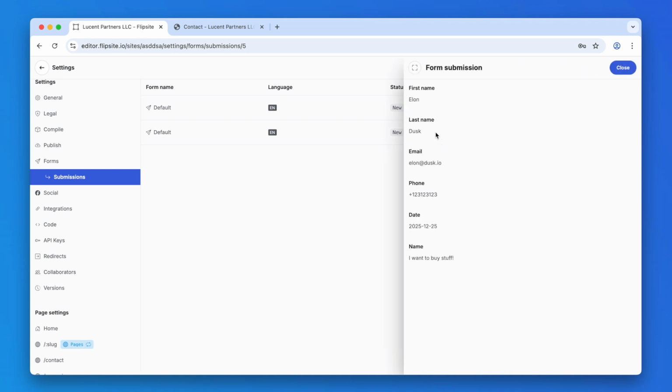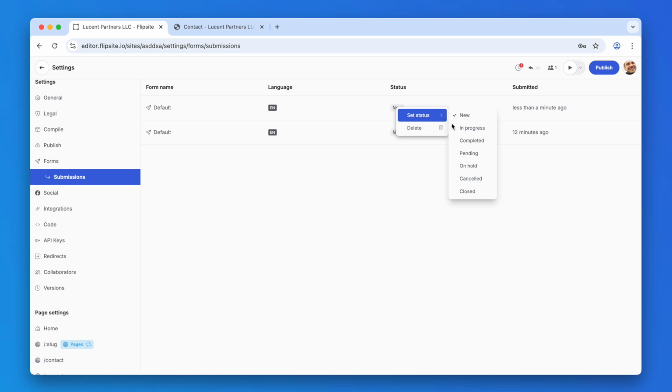You can view all submissions, and you can even change their status and handle all of them like tickets or like a mini CRM. We've now created a form that submits things to your CRM or your Flipsite mini CRM in 3 minutes.